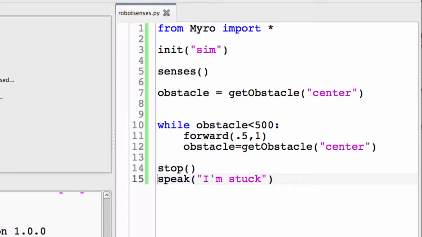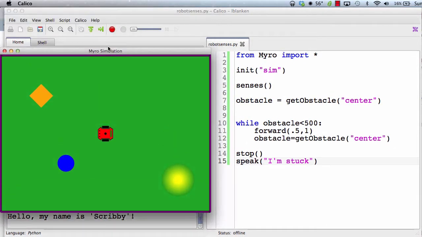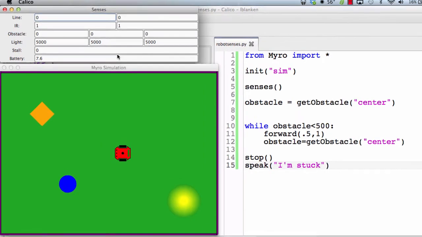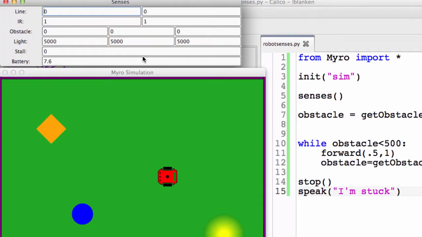So let's see what that looks like. So here's my simulation, and here's the sensor window up here so you can see it. And it just moves forward, and I made it go slowly so it could check every single time pretty slowly. So as it gets close to the wall, the light goes down, and you can see up here that our sensor value in the center, this is left, center, and right, is 3200. So it stops, it tells me it's stuck, and then we're good. So that's a really simple example.